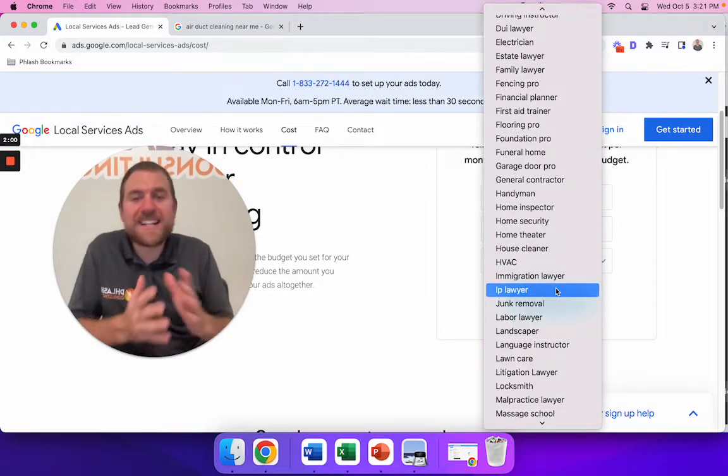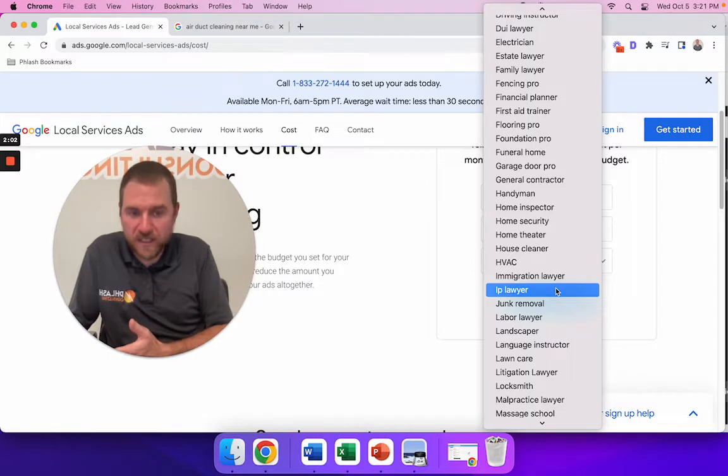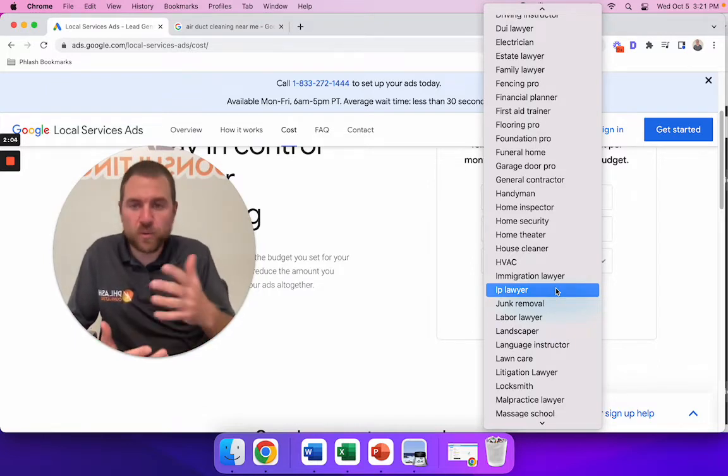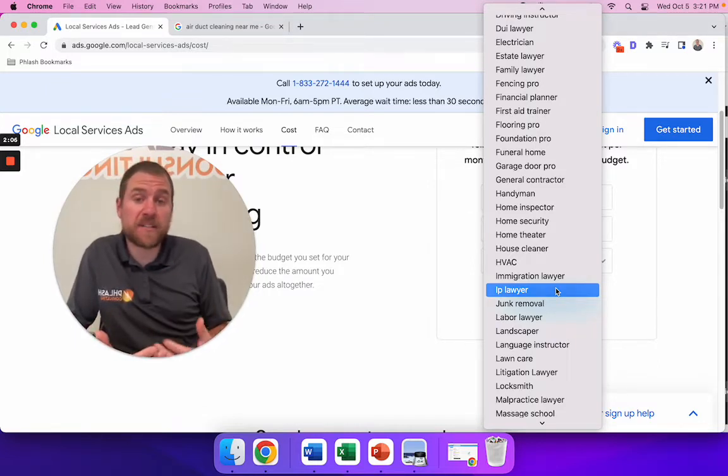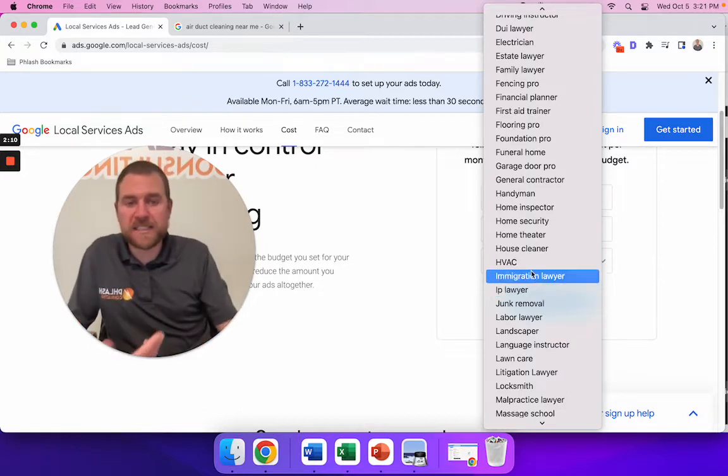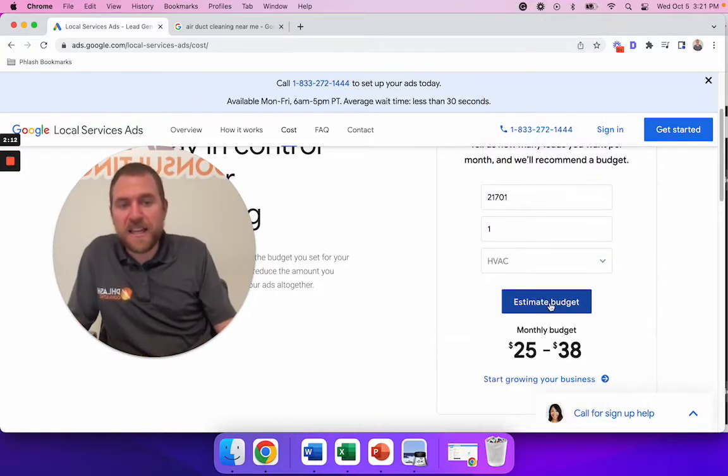And it's not for every single one. For example, with air duct cleaning, when you build out Google Local Service Ads, you can get very specific about the type of keywords that you want to rank for and that you don't want to rank for. But let's just say HVAC. Then it's going to say for one lead in this zip code, it's going to be $25 to $38.